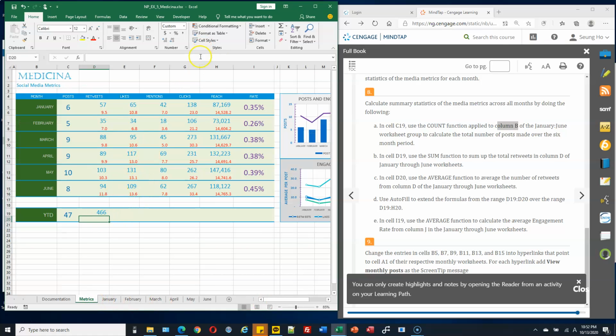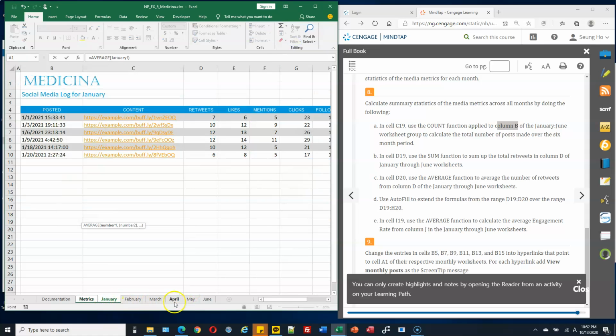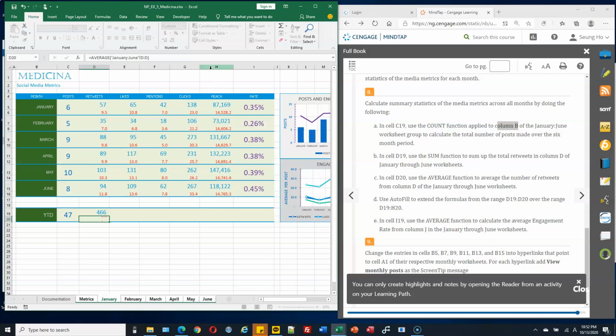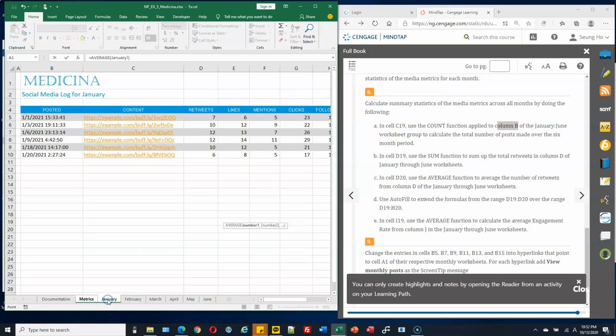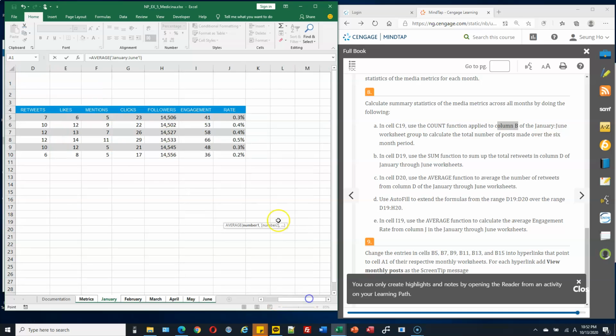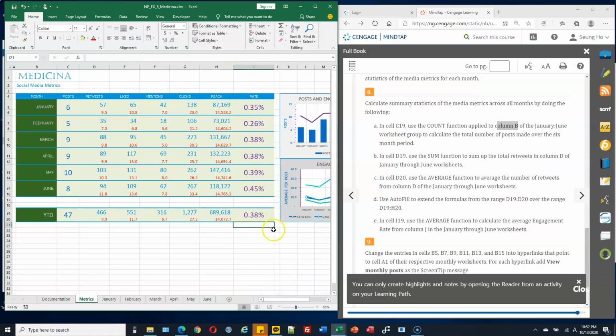Okay, and then the average is the same. Select the average function. Click January, hold down the shift key, click June, and select column D, enter. Then select these two cells and use autofill all the way to here. And the rate will be equals, this is also average, so click the average function. Click the January worksheet, hold down the shift key, click the June worksheet, and go all the way to J column, enter. All right.